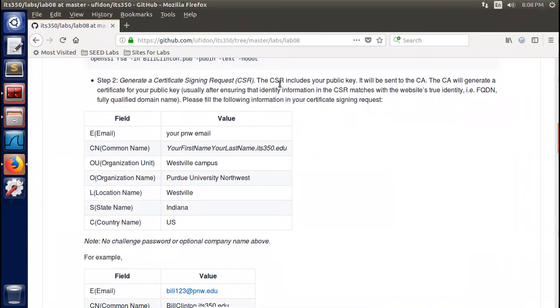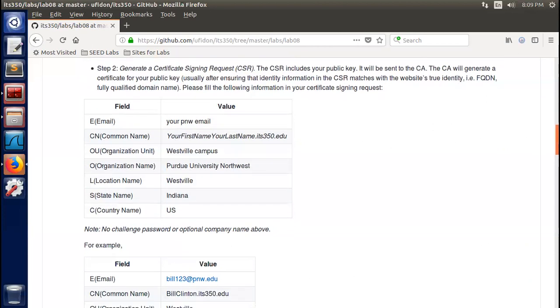And step two, we want to generate a certificate signing request. This CSR includes your public key, and it will be sent to the certification authority, and the CA will generate a certificate for your public key. Usually this happens after ensuring that your identity information in the CSR matches the website's true identity, or the FQDN, fully qualified domain name.